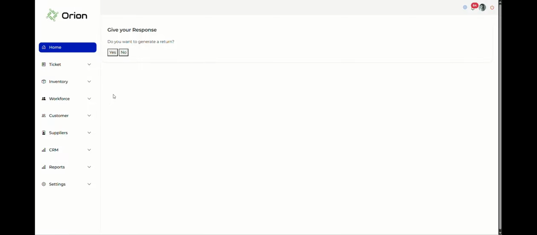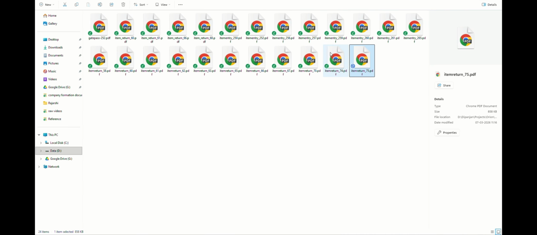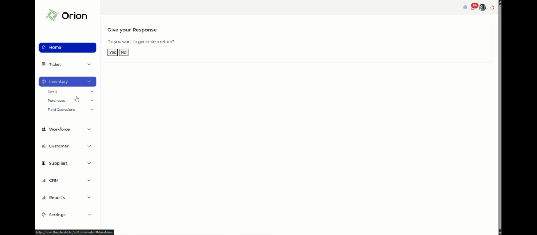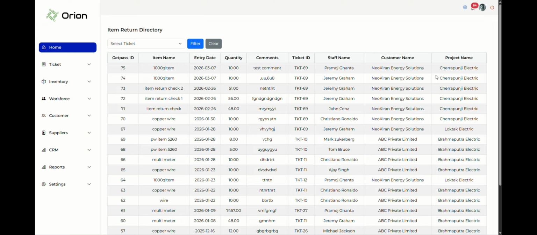After saving, a gate pass of the returned items is automatically generated, which contains the ticket details, customer information, project name, staff name, and the list of returned items. The returned items will also appear in the Item Return directory, where you can view all return records along with ticket details, staff name, customer name, project name, item name, quantity, rate, and comments.